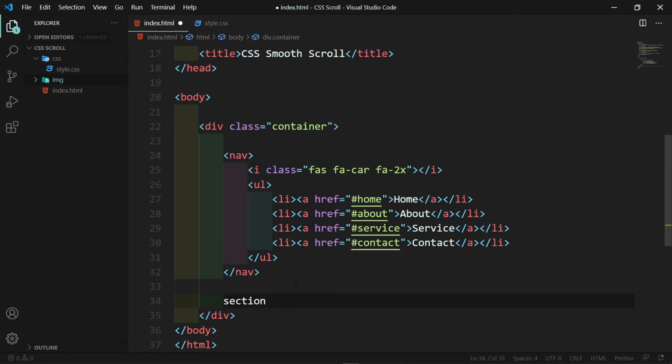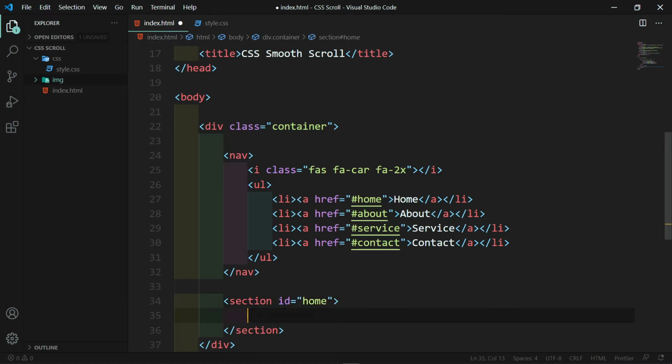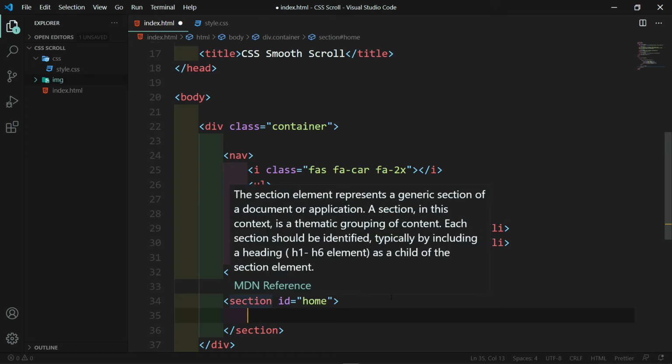Okay. But let me just show you a quicker way. All right. What you're going to do is a section with a hashtag. You see this hash home. Then we're just going to type in home right there. So what it will do is actually create section with the ID of home. And this home is going to link to this one right there.